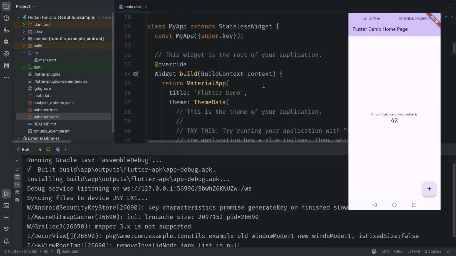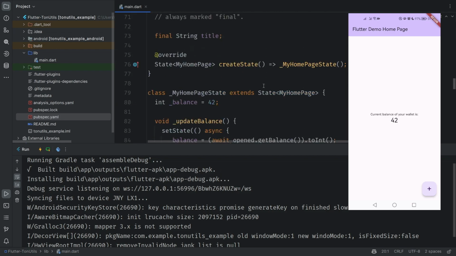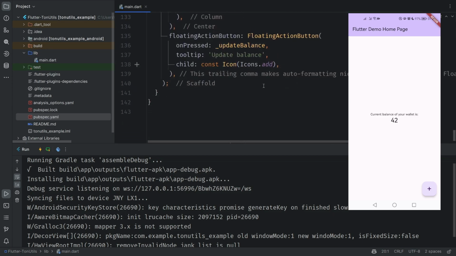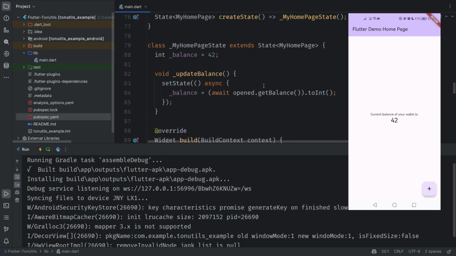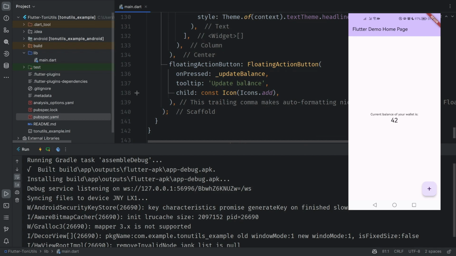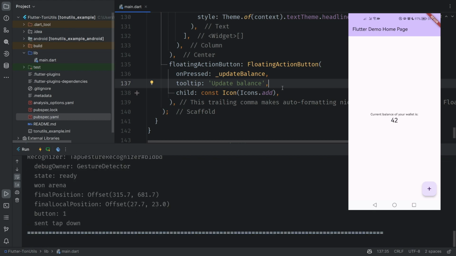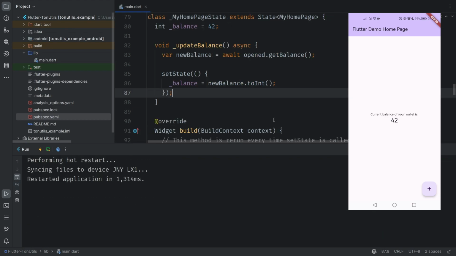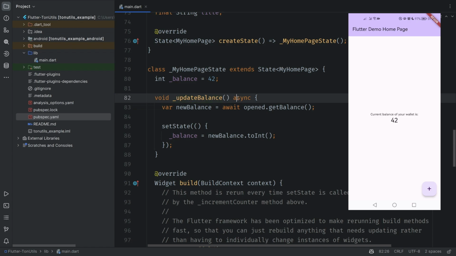So now our fake balance line shows that the balance is 42, right? The initial value. But once we press our floating action button, which actually updates the balance, we'll see that it's 0. One more important detail is that the updateBalance function has to be async, but the setState function should be non-async. So let's modify it a bit by moving the balance out of it. It really doesn't change much.